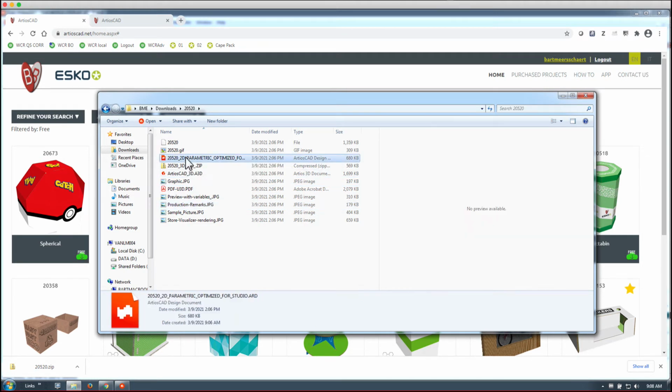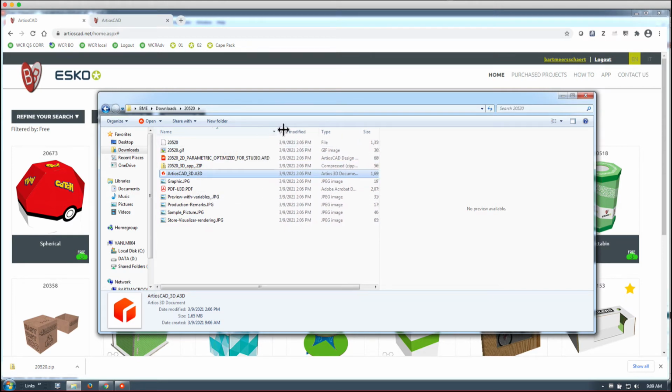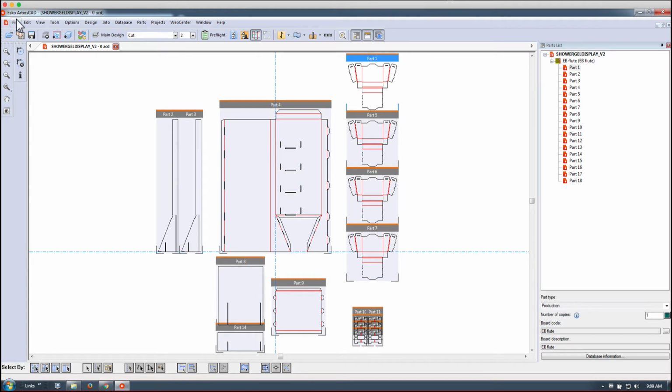The file we are going to start with is obviously this one right here, which is the ARD file, the ArtiosCAD design. And then you can see that the repository also has an ArtiosCAD 3D document in there. The extension for that file is A3D. So again, ARD for Artios and A3D for the 3D. So let's go ahead and open that up.